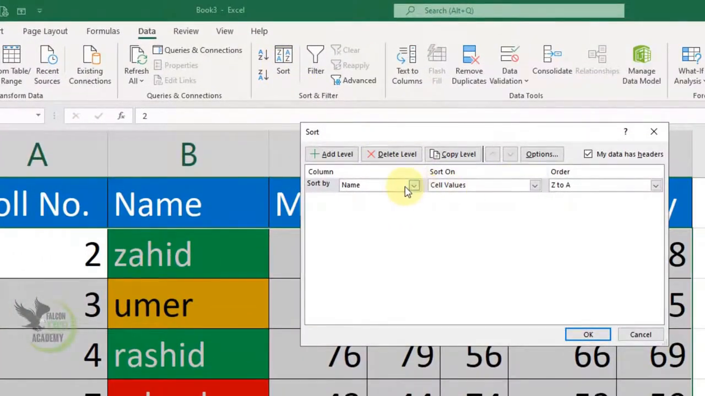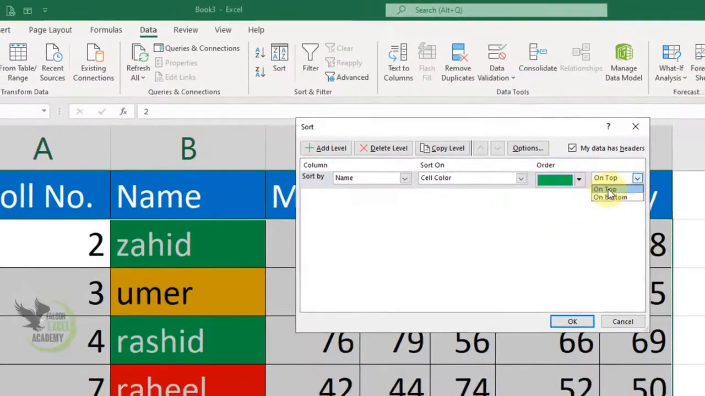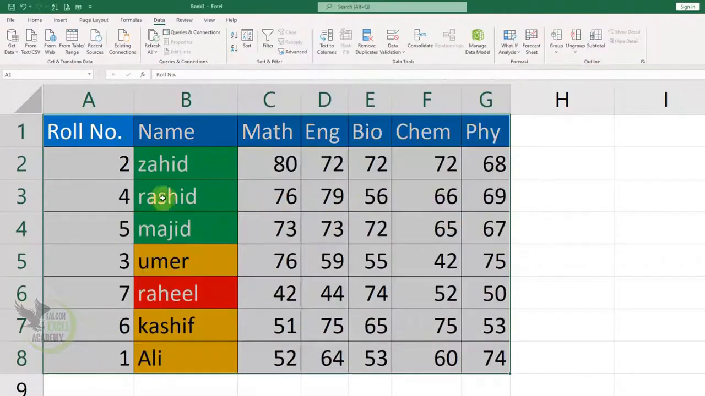Similarly, if you want to sort by color, you need to click on sort. After clicking on sort, we will select name here, and then whichever category has the color applied, you need to select that category here. Then after that, we click here on cell color, and after selecting cell color, you need to select the color here. For example, if we want to bring the green color to the top, then click on top. As soon as you click, you will see that the data has been sorted and the green color is now at the top. So in this way, we can also sort data.